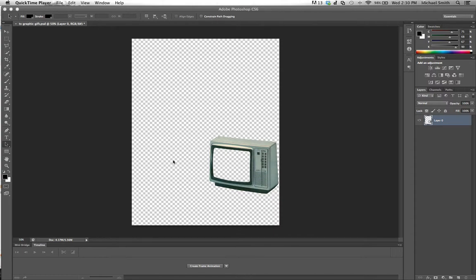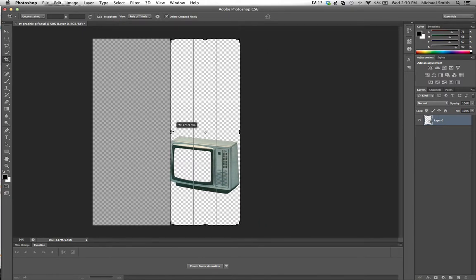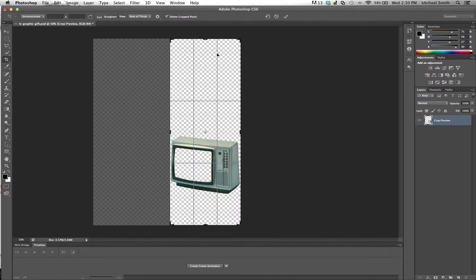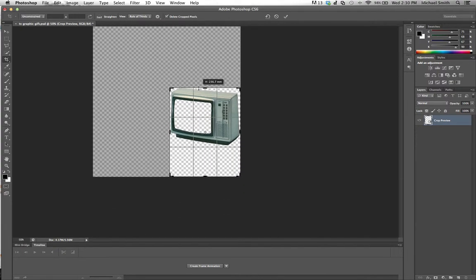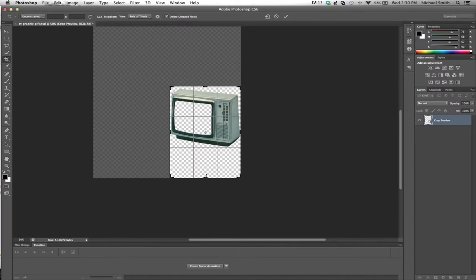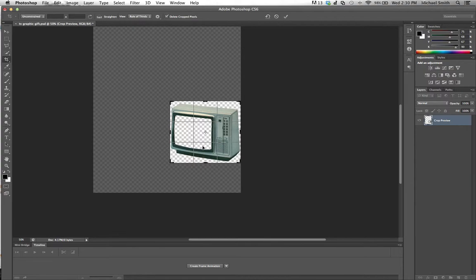It's time to just crop this image so you don't have any of the extra space where the rest of the advertisements were for other items. So we're going to use the crop tool, and in this version of Photoshop, CS6, you just drag from the sides, top and bottom, or the corners. And hit return.